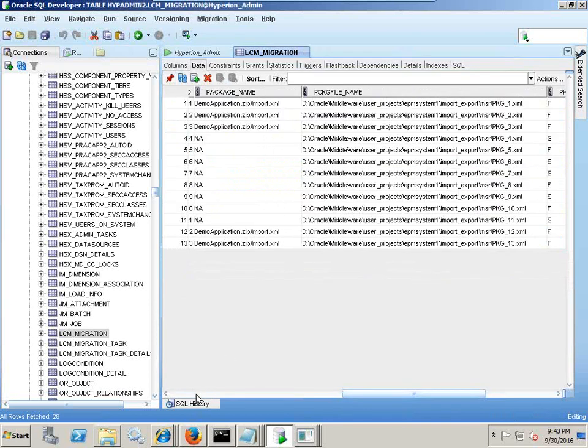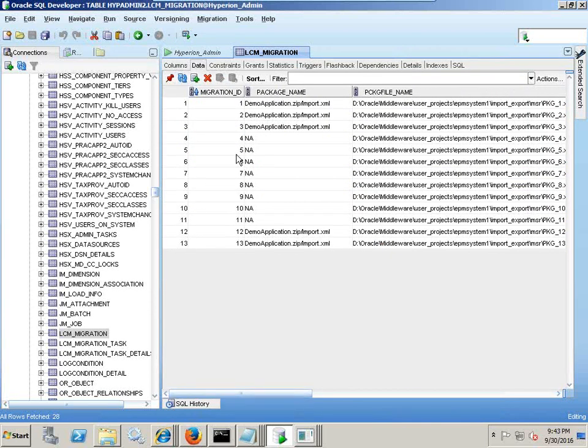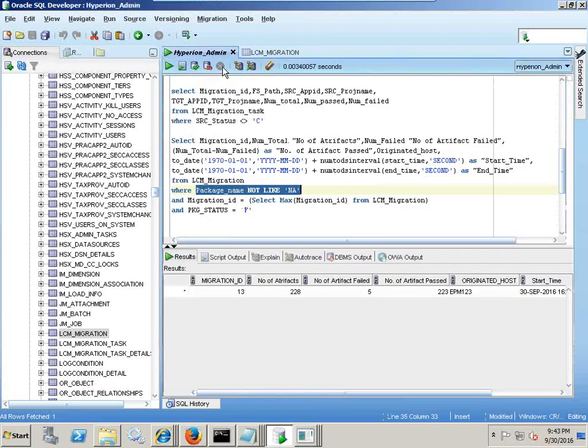The NA represents when migration is done explicitly by using LCM, whereas when migration is done as part of your application initialization, it is invoked by the package name. So when I say not NA, it means I like to focus only on those packages which are initiated as part of your application, like Vision application initialization. So I filter out NA.